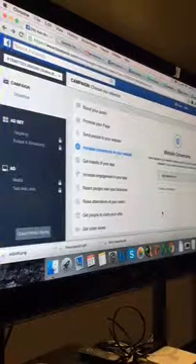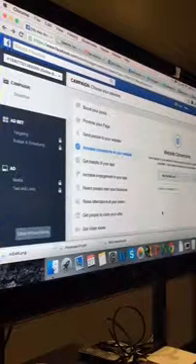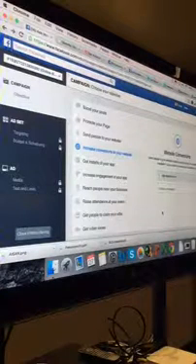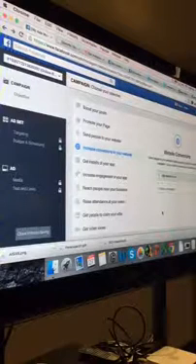Yes, sir. So that piece of code, would it be best to put it in the head of the actual site? Yeah, in the head. If you have a WordPress site, there's actually a plugin for that. I don't know which plugin it is, but I have a plugin for my WordPress. I just put it in there.